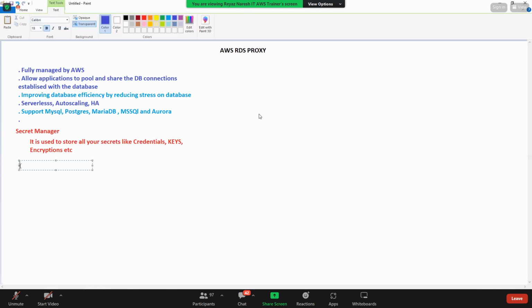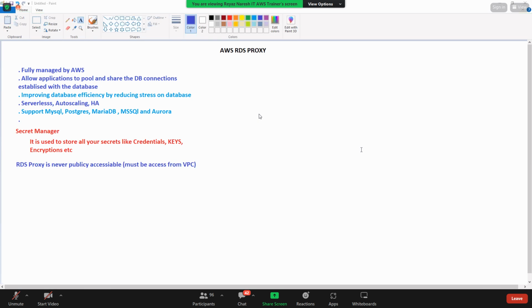And a very important thing here is RDS Proxy is never publicly accessible. Is it good to access the database publicly? Database meaning public or private? Always private. There is no scope. And this RDS Proxy is never publicly accessible. It must be accessed from the VPC. You got this now? Everyone?